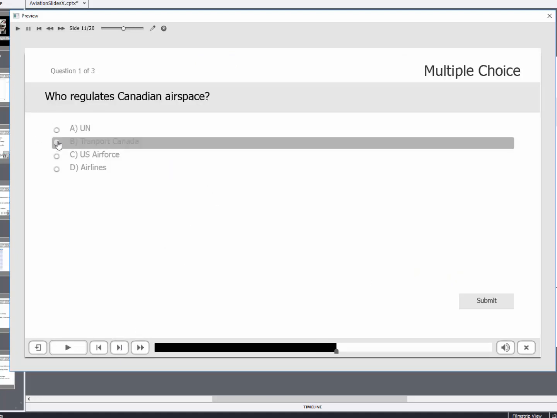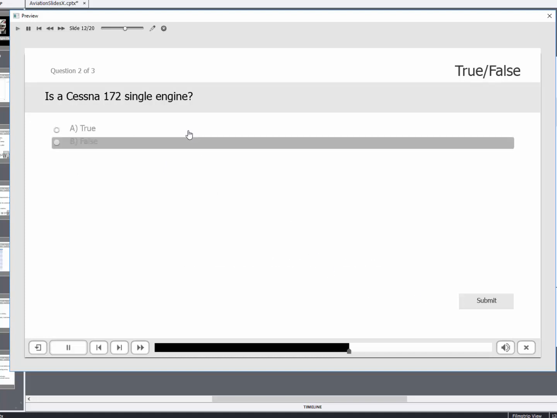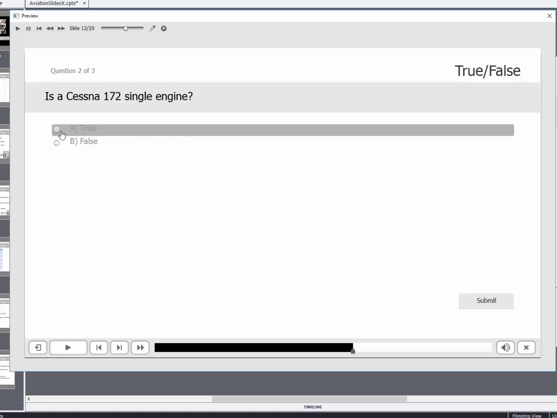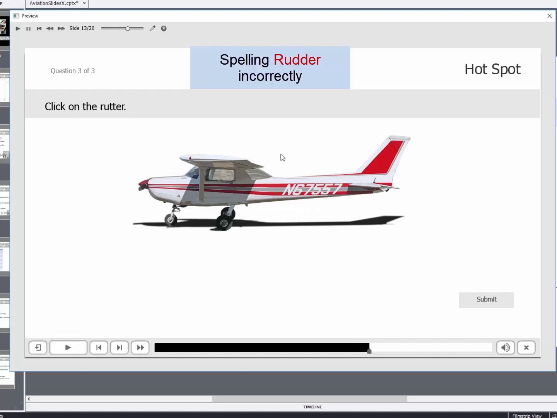Let's see. Let's try to answer this. I'm going to go with UN. Submit. Incorrect. Oh, too bad. Going to make me go to the next question. Single engine, it's true. Yes, submit. Oh, I got it right. And there we go. Where is the rudder? I think it's back here. So I'm going to click on it and submit.